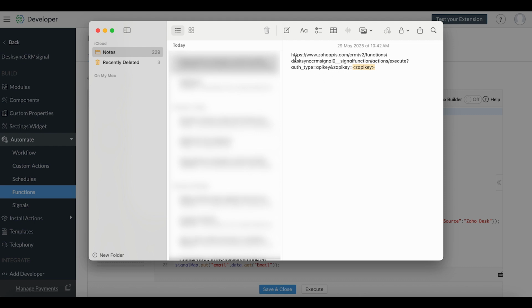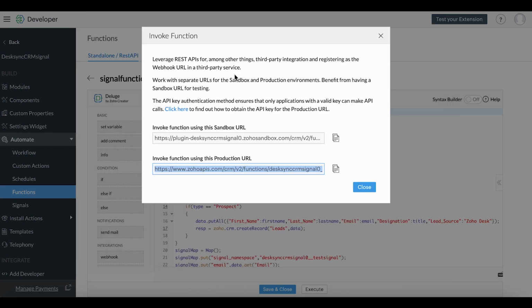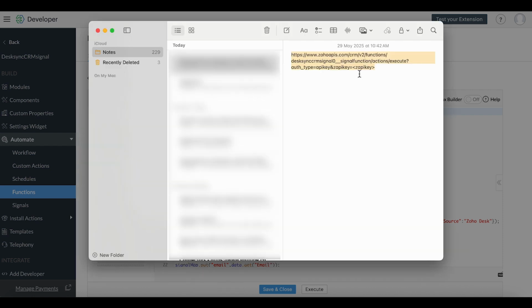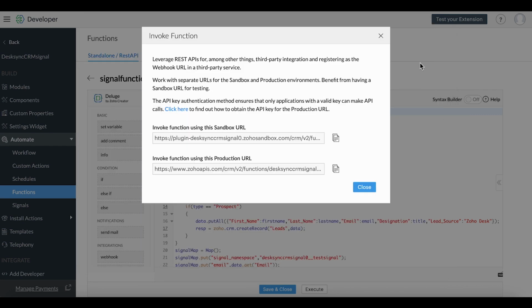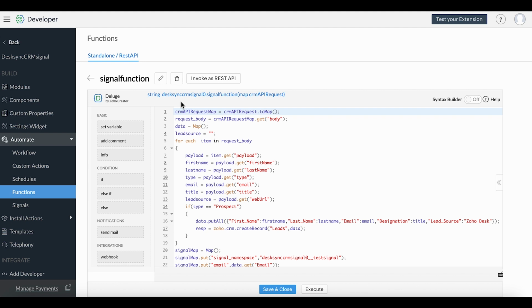So we saw that we can create a REST API function and get the callback URL from it using the invoke as REST API button. Next we are going to see how we can get this ZAPI key parameter in a dynamic format for every end user, so that it can be appended to this callback URL to get a dynamic callback URL, which you can configure inside the webhook creation connector API that you've created. So I've got the callback URL. Next I'm going to handle that dynamically to get that ZAPI key.